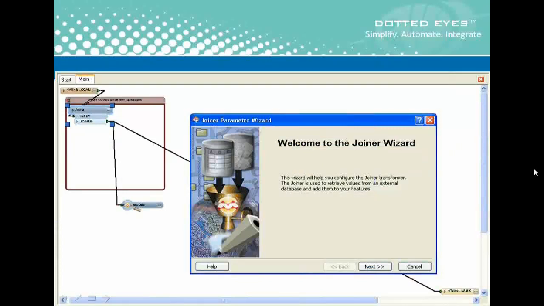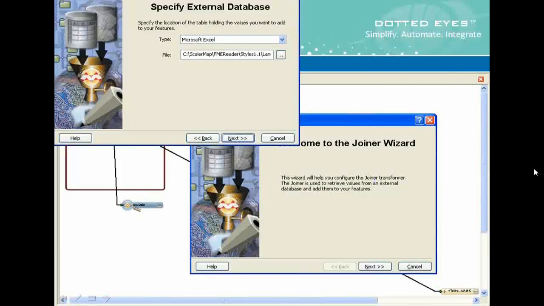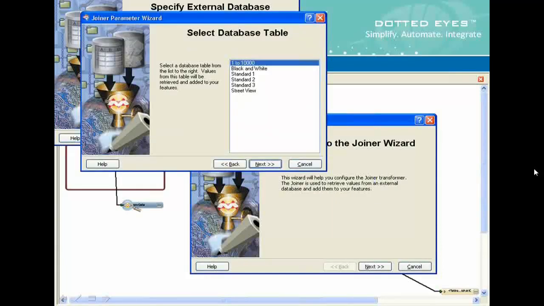And now, in order to use the spreadsheet to control the output, we have to join the values in the spreadsheet to each of the features that come out of the writer. To do that, we use a joiner transformer, which consists of a wizard. So we tell it to open the Excel spreadsheet, and you'll see there the 6 tabs along the bottom. We'll pick the 1 to 10,000 raster style.